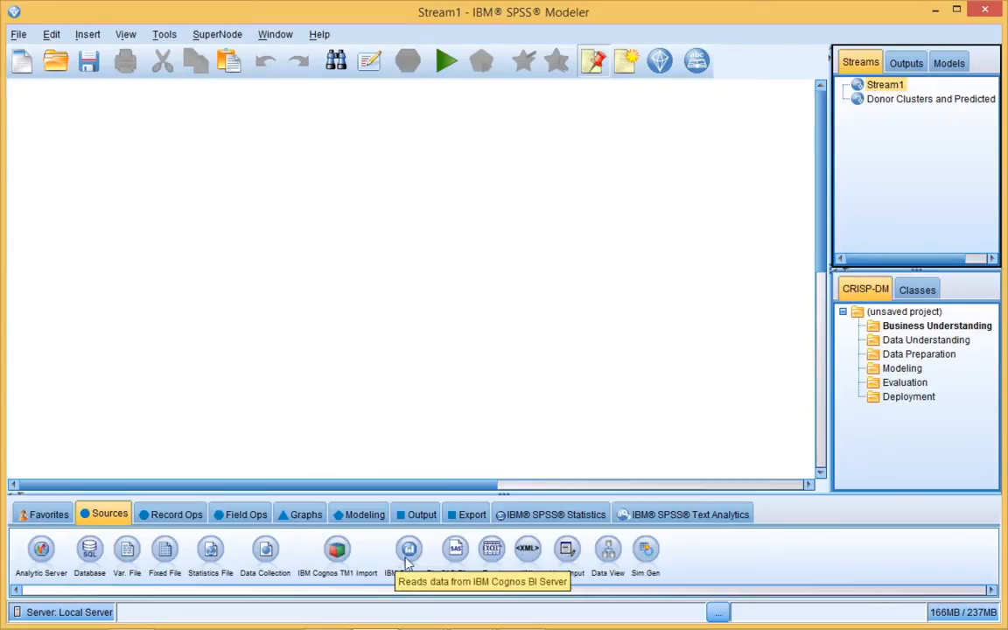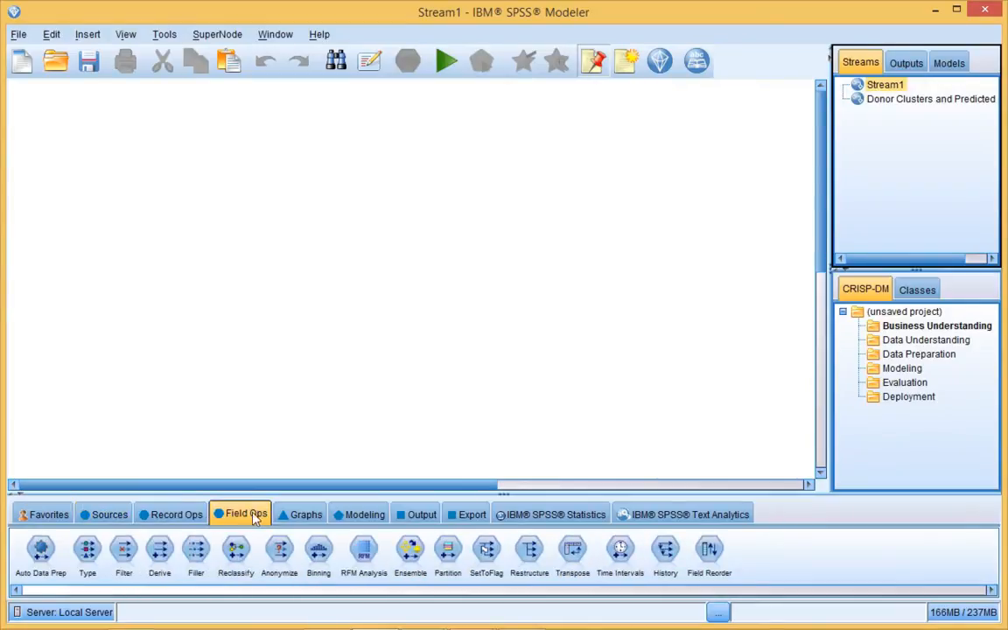I have an IBM Cognos BI node that will allow me to connect to your Cognos installation. There are a lot of different types of nodes here for data sources. The field operations tab, or palette, will allow me to make changes to, or massage, the makeup of my data. A lot of times I'll use this in data cleansing, or I might want to create new fields to get more meaning out of my data.